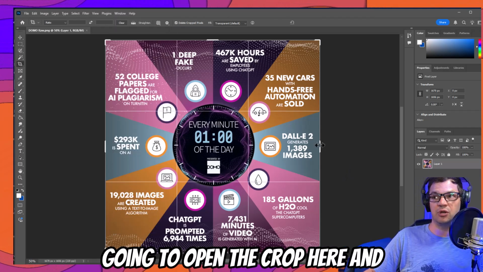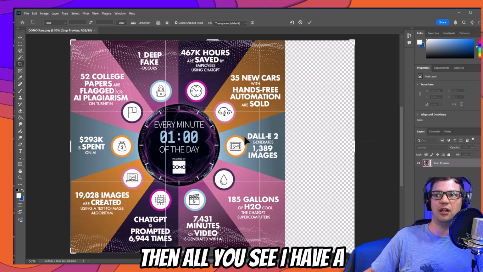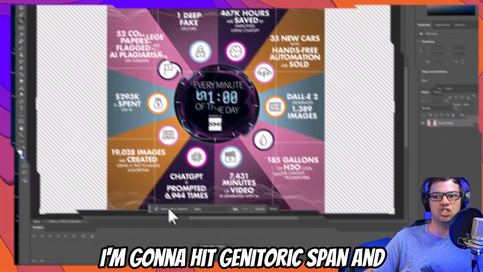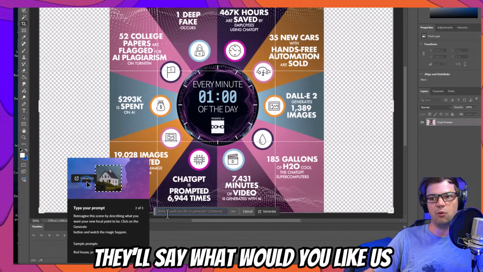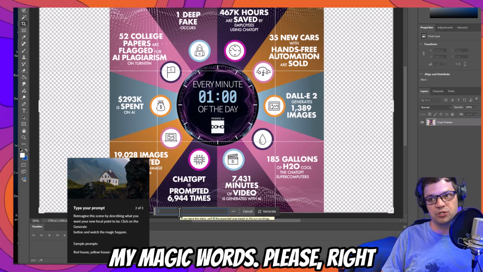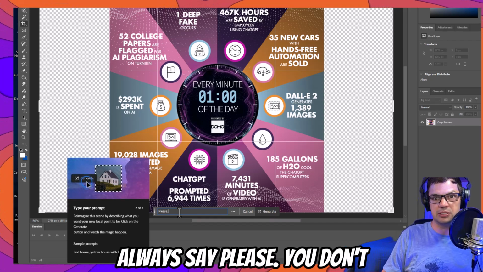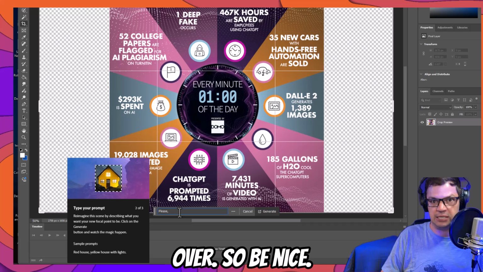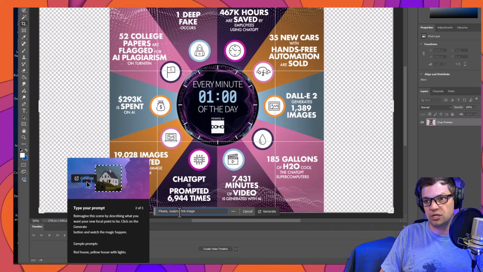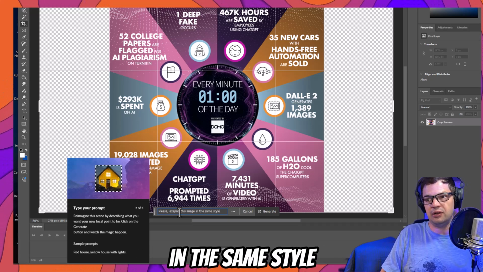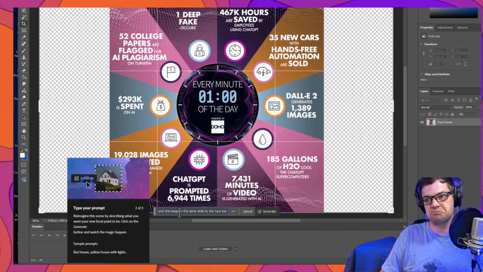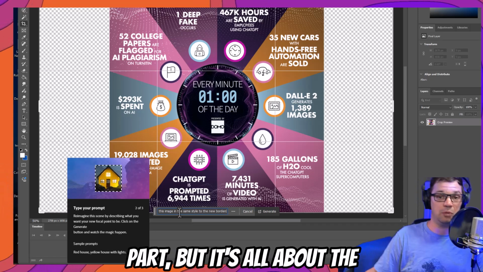So what I'm going to do is I'm going to open the crop here, and then you'll see I have a transparent background behind that. And boom, I have that again. Then I'm going to hit Generative expand, and they'll say, what would you like us to generate? Then, because it's AI, I'm going to use my magic words. Please, right? Always say please. You don't know when they're going to take over, so be nice. Please expand this image in the same style to the new borders. I probably don't need that last part, but it's all about the prompts.